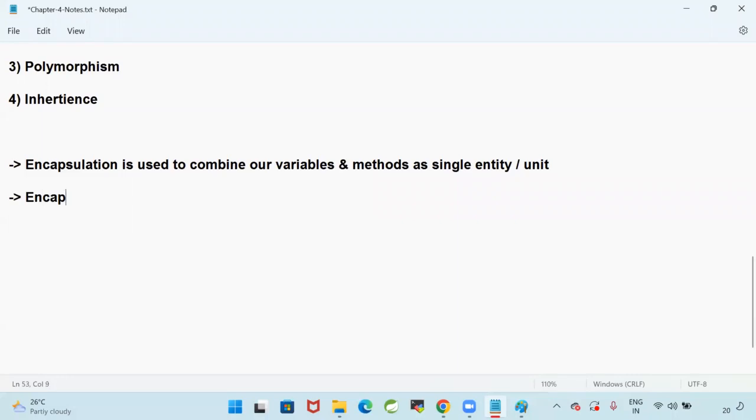Encapsulation provides data hiding. We can hide the data by using encapsulation. We are going to write variables. What is the purpose of variables? Variables are used to store the data. What is the purpose of methods? Methods are used to perform the operation. Data will be available in the variables, and methods will perform the operation.